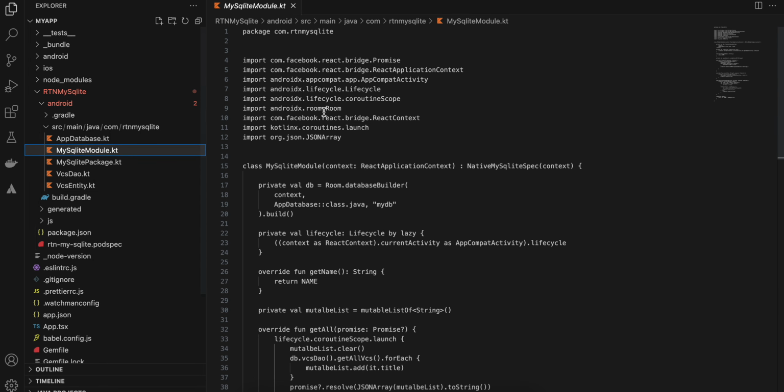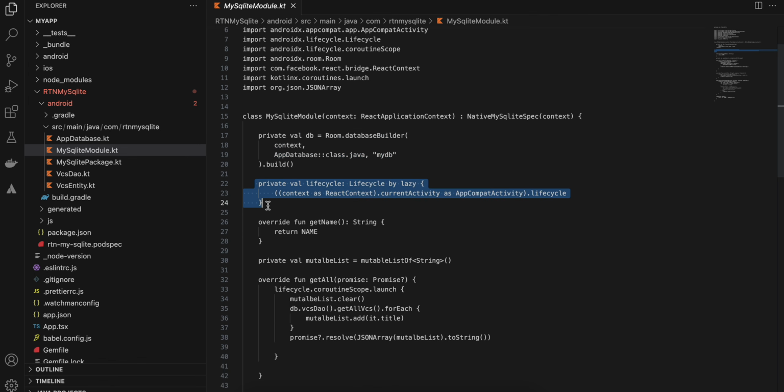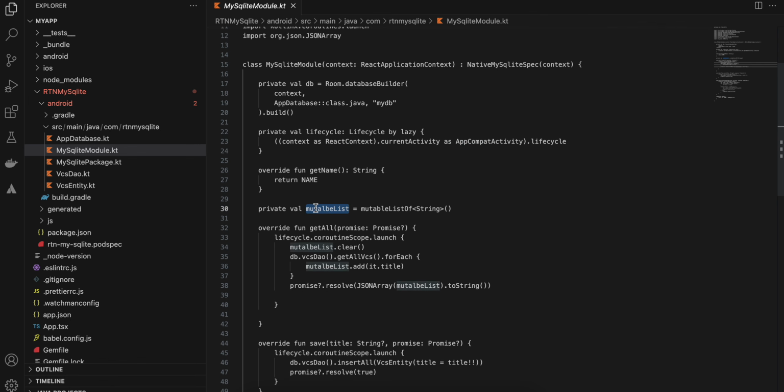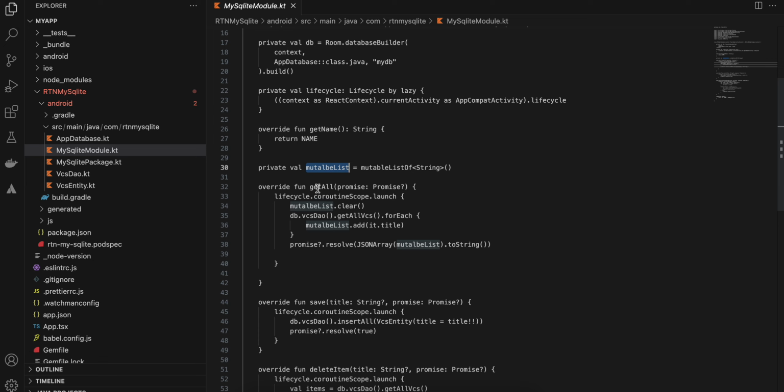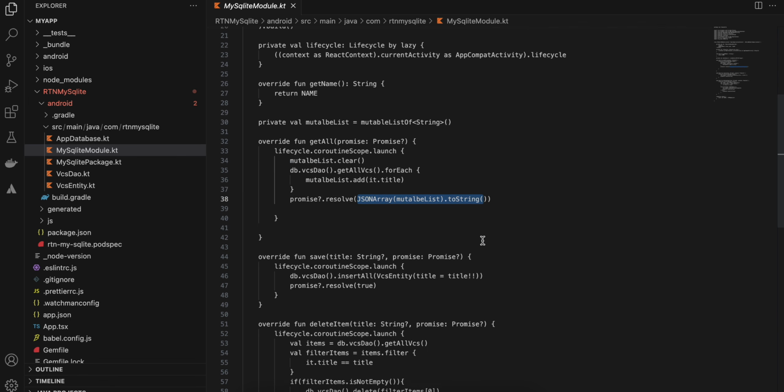Now we will come back to MySQLiteModule.kt. Most of these things are copy pasted from the docs. Here we are getting our database object. This is a lifecycle reference for accessing coroutines. Here I have just created a mutable list because when we are getting all the items, what I am doing is I am clearing that list. Then this is how you get all the items from the Room database, and once we get it, I am adding all the titles to our mutable list. Then I am doing a JSON stringify and sending it to the React Native side.